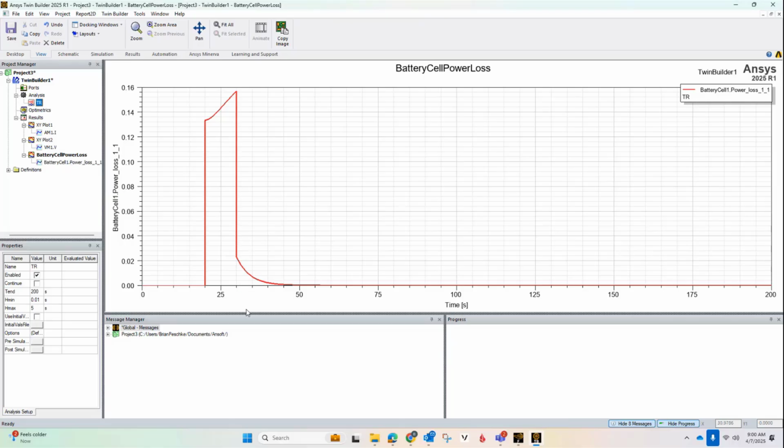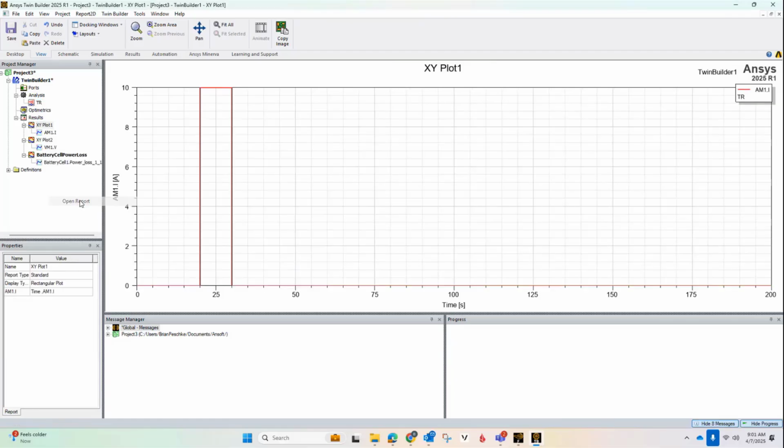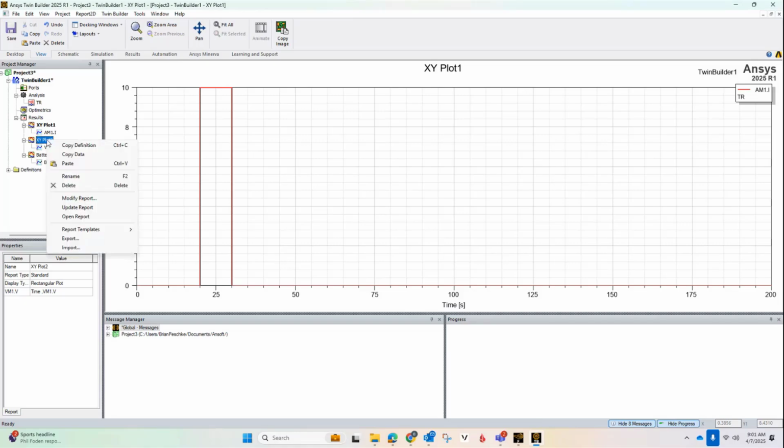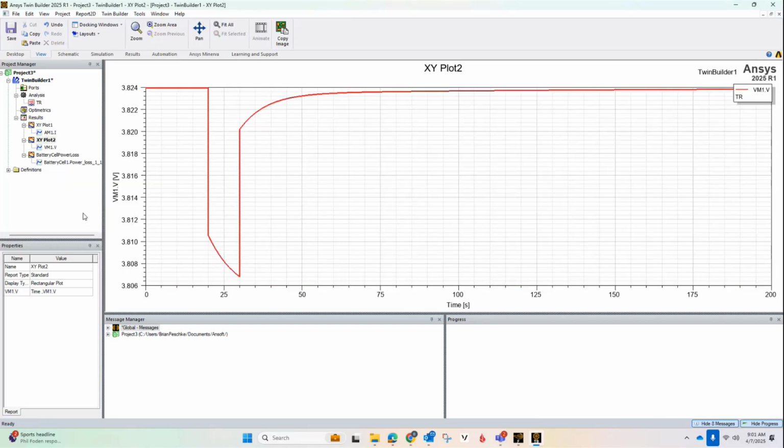So now we can see our battery cell power loss over time. You can go back and do an opening report to see the current, the delay of 20 seconds, the width of 10 seconds, and then the amplitude of 10. And we could open the voltage as well.